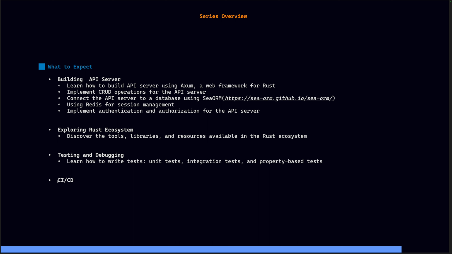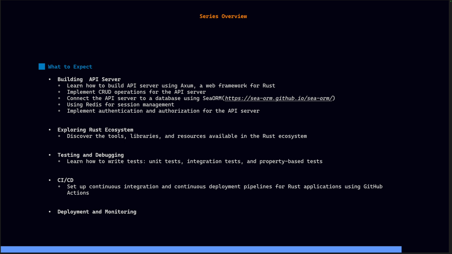And then the other thing we will be expecting to explore is CI/CD, continuous integration, continuous deployment, whereby we'll be setting up GitHub Actions to run tests, build images, and then try to push this over to the deployment that we'll be going to do. That is the other section: deployment and monitoring. For deployment and monitoring, we'll explore different options.